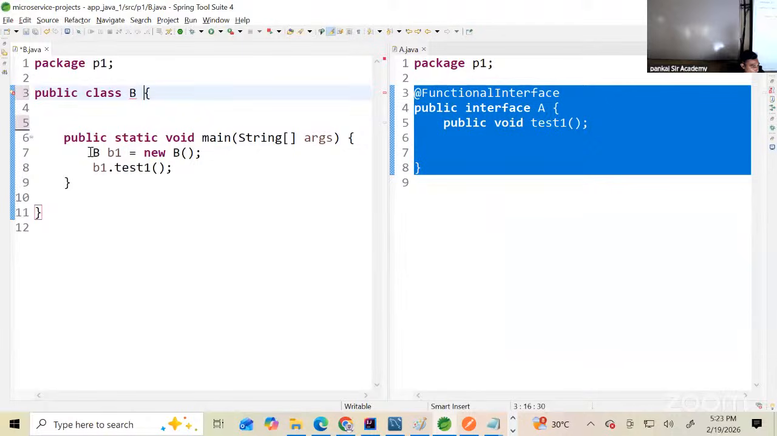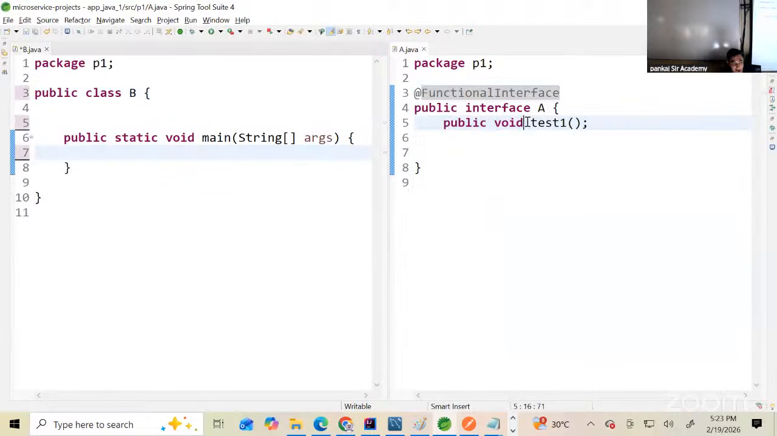Observe what I will do now. Firstly, whatever interface name is there, I'm going to write down. First understand the steps, then I'll teach you how it works internally. I'm using the interface name. Give your reference variable one name. This is the interface reference variable.